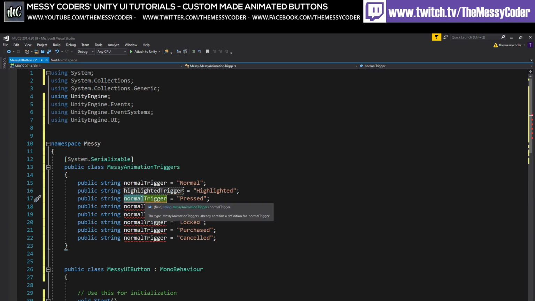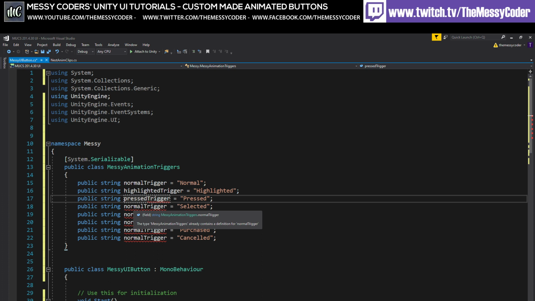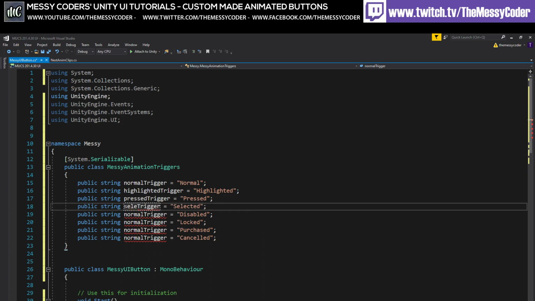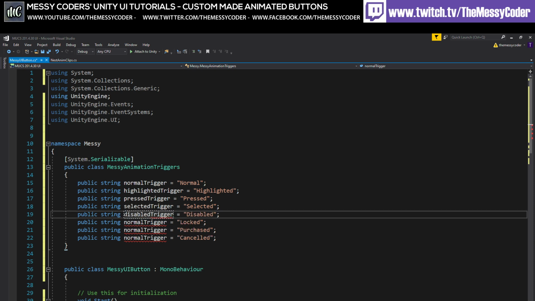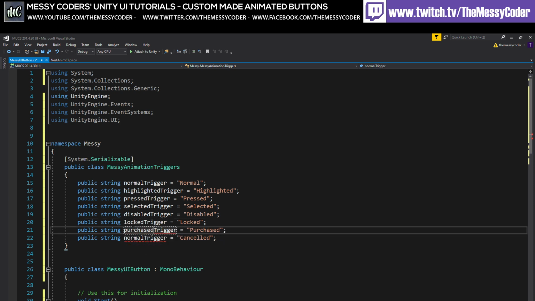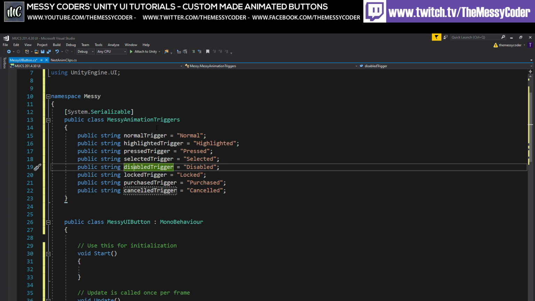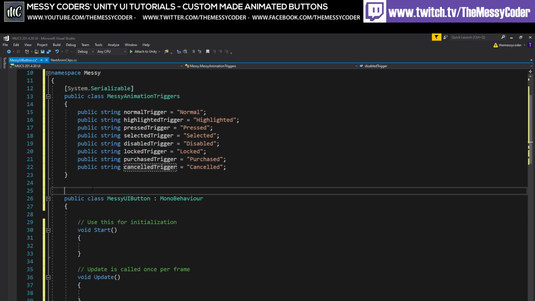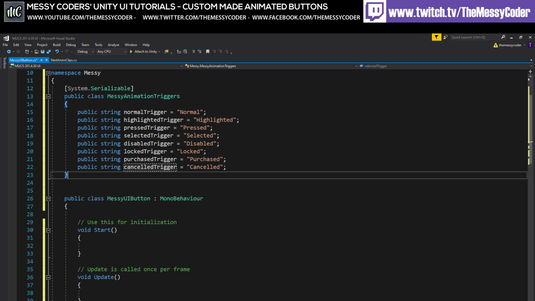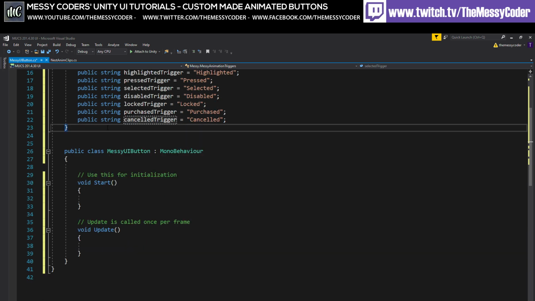This one's going to be pressed. This one's going to be selected. This one's going to be disabled. I've kept the word trigger in there, just so it's easy to remember what they are. This one's purchased, and this one is cancelled. There you go. Now we've got our messy animation triggers, and they've all got default values. You don't have to do anything else. We don't have to build a constructor or any of that shenanigans.